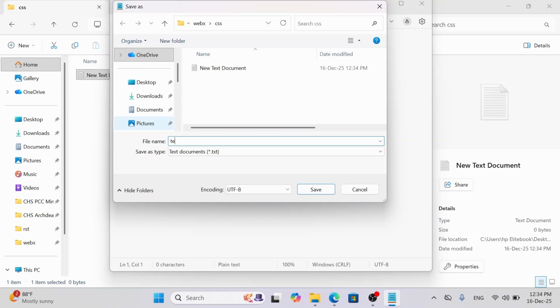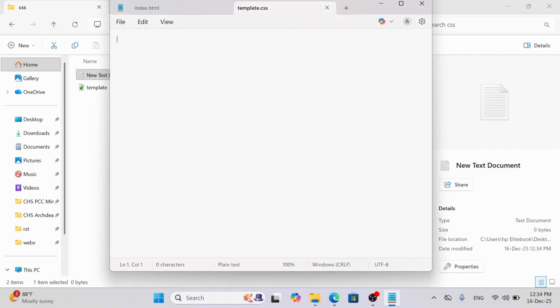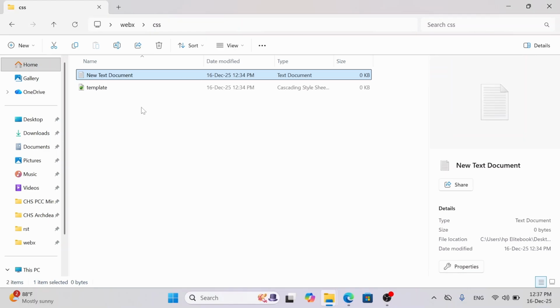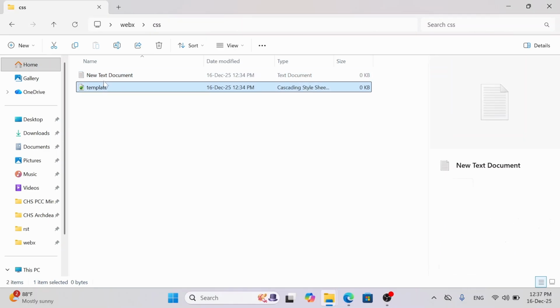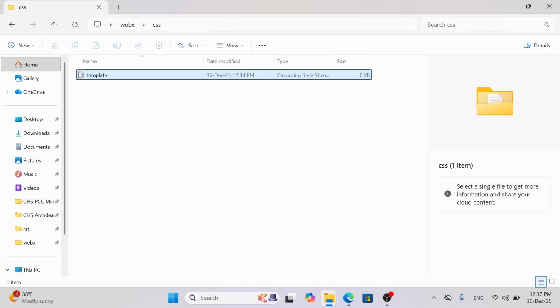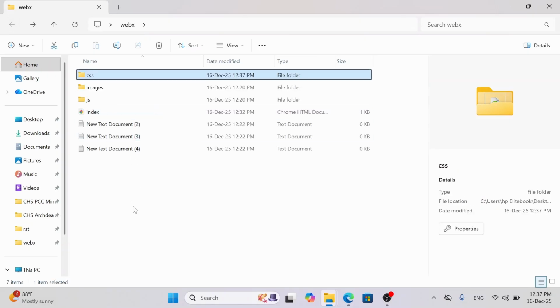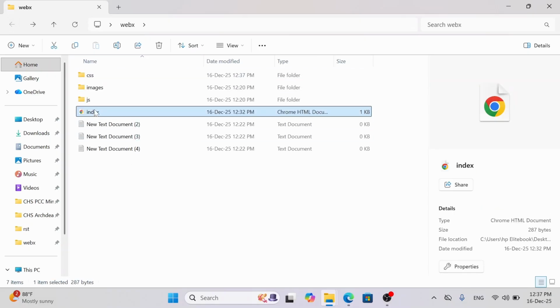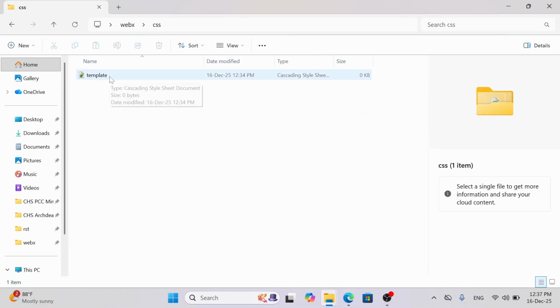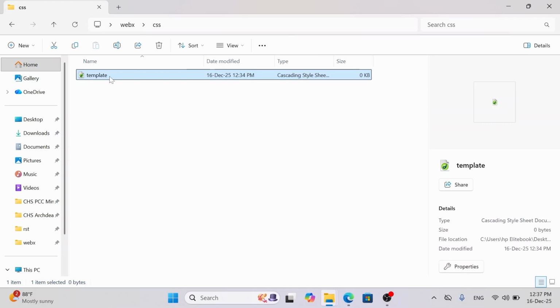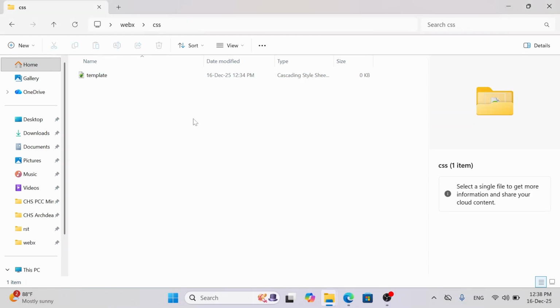So we're going to save it as template.css, and then we click Save. And so we go ahead and close this. We can actually delete this. So we can see that right inside our root folder, we have our index. And for us to see the template.css, we have to go through the CSS folder, and then we see template.css.